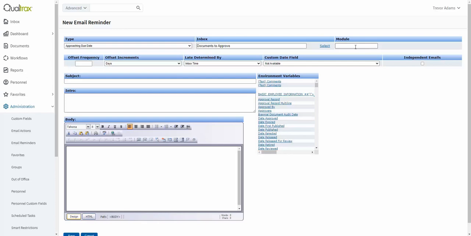For module, you do not need to pick anything here. In fact, you're not able to select anything. Module will automatically be filled out based on the item you selected for your inbox.